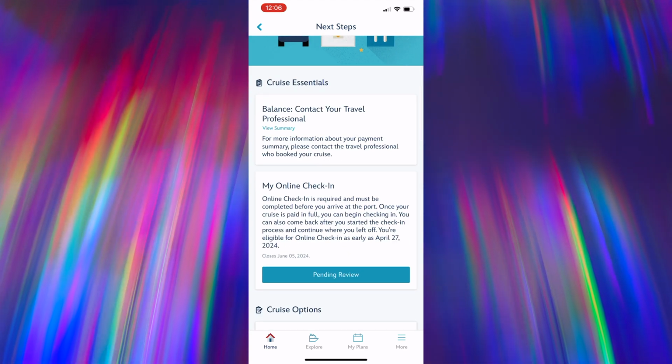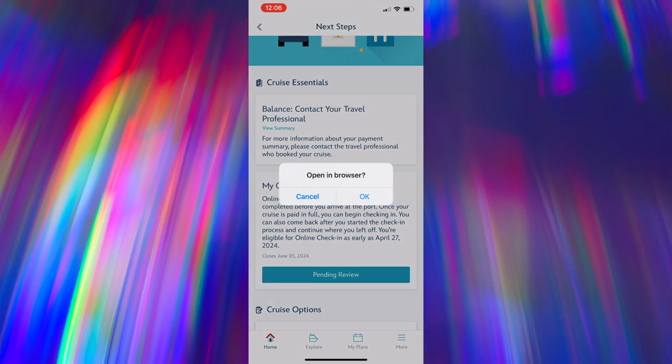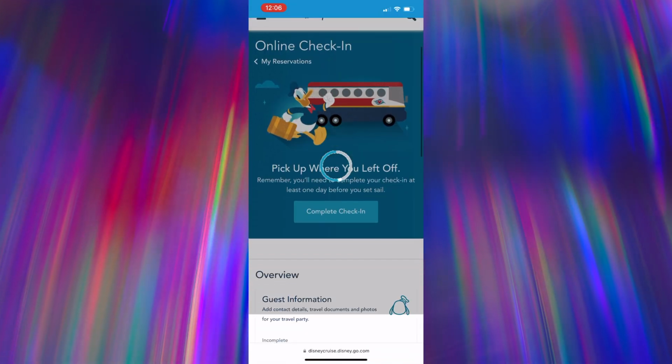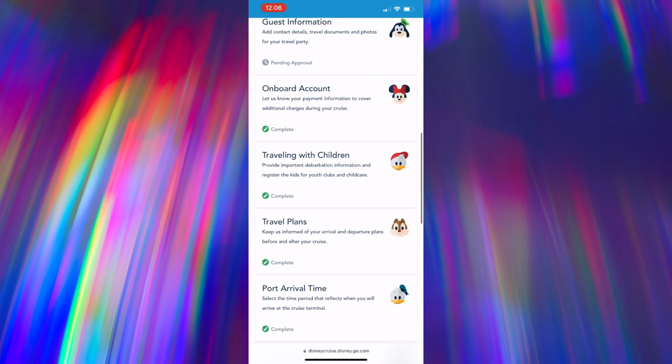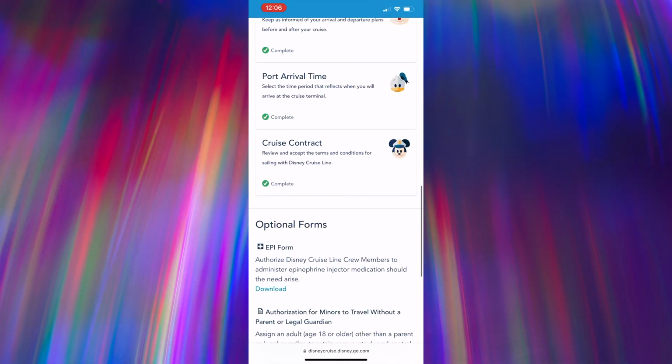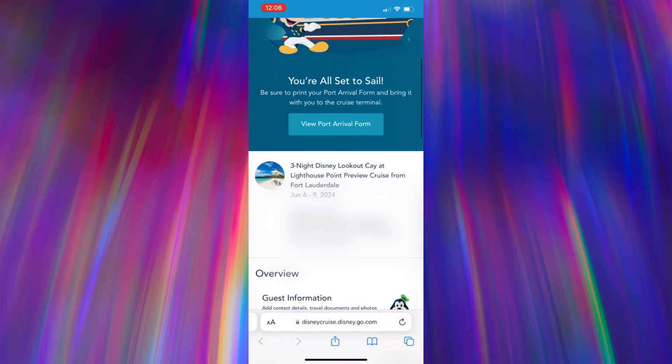Clicking on pending review will result in a prompt to leave the DCL app and launch a mobile browser where the online check-in page will load. As you can see, it's all the same information we just saw on the computer, formatted for a mobile. At the top is a blue navigation button to view the port arrival form.